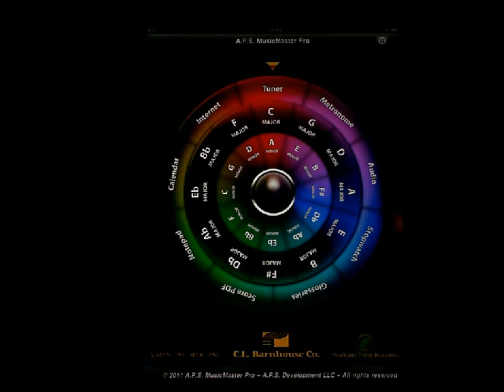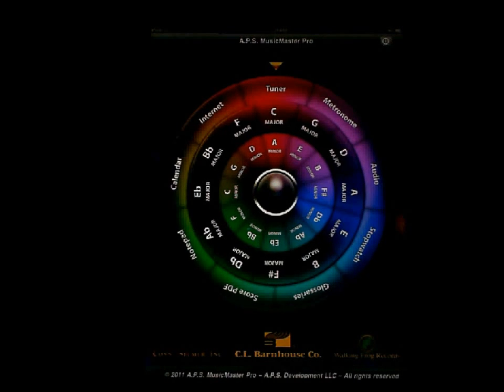The reason that we've included the notepad, calendar, and internet into this particular program is so that you do not have to leave the A.P.S. MusicMaster Pro program in order to access those features. One of the thoughts when we developed this program was that the notepad and calendar and internet features are accessed quite frequently, so in order to save the user time, rather than having to leave the A.P.S. MusicMaster Pro program, go out into those programs, use them, close them, and come into the A.P.S. MusicMaster Pro program again, we could include those and eliminate the need for having to do that.